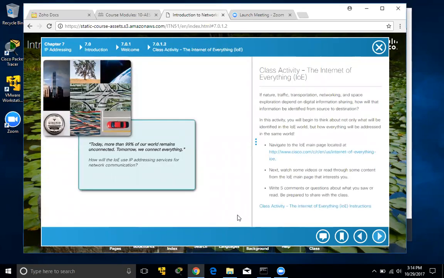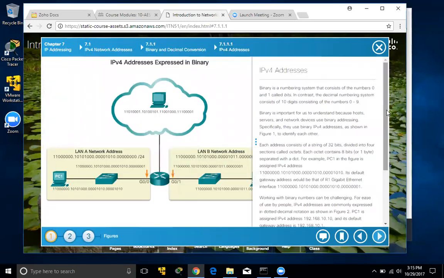They start out with one of their make-it-real kind of exercises. They're going to talk about Internet of Everything, a fine activity if you want to get into it, but probably not pertinent from a Cyber Patriot perspective.